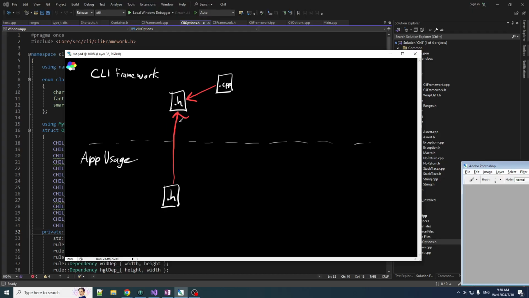Now we're going to have to make a change here. We're going to take all the template stuff that depends on CLI 11 and put it into a special file. We're going to call this an IPP file, IPP, for inclusion. So this is going to depend on the .h. It's going to include the .h. It's not a translation unit. It doesn't get compiled.